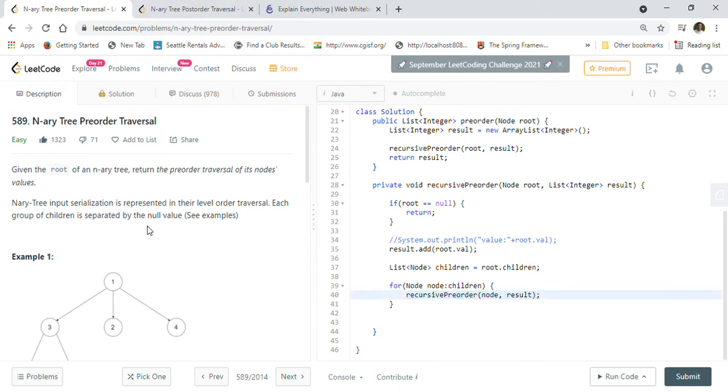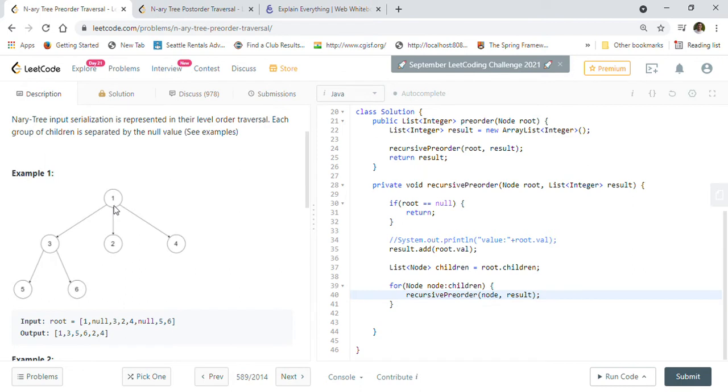As you can see, this is the N-ary tree. First it will add 1, then it will get all the children, 3 to 4. The recursive call will go to 3, so it will put 3, then it will call its children first, 5 and 6, and then it will do the same for the other children, 2 and 4. So this is the pre-order traversal.